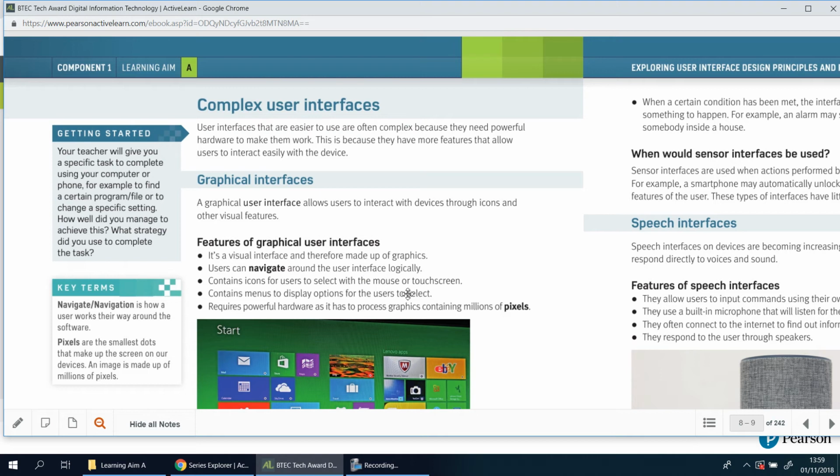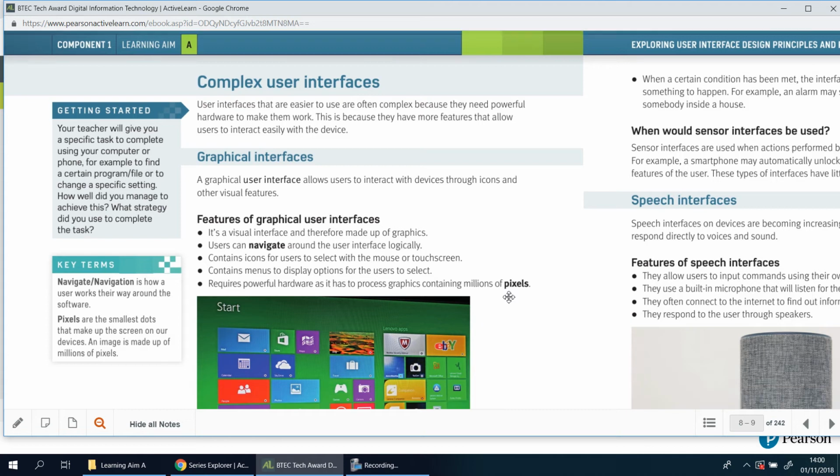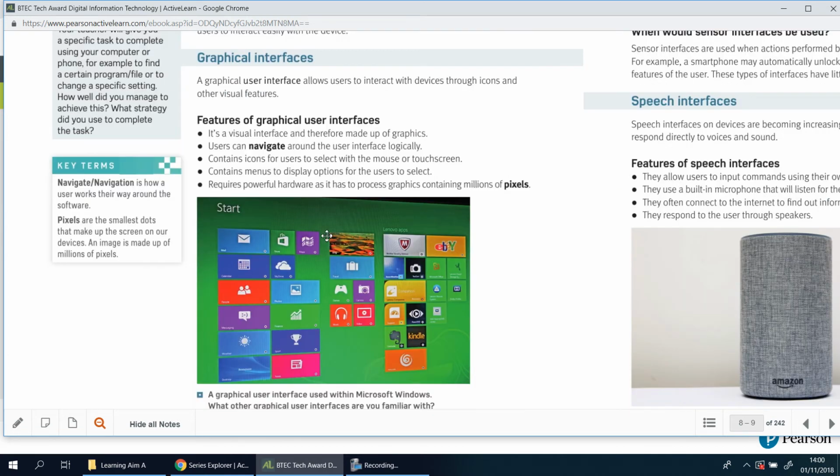Icons for users select with the mouse or with their fingers on a touchscreen. Contains menus to display options for the users to select. It requires powerful hardware as it has to process graphics containing millions of pixels. Look at it. That's light years ahead of what we were looking at in the previous section with WIMPs.